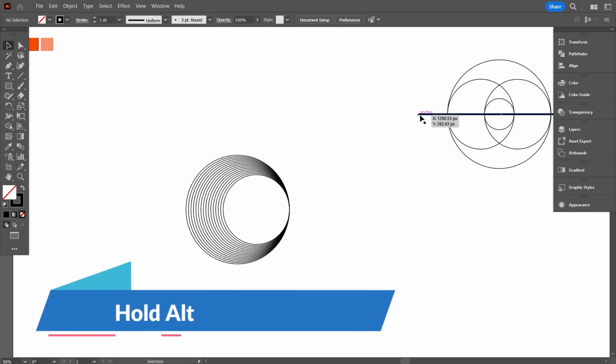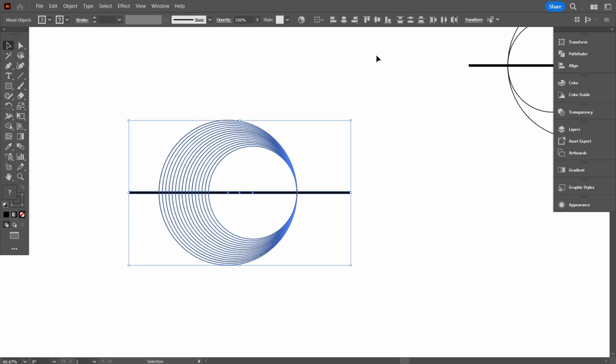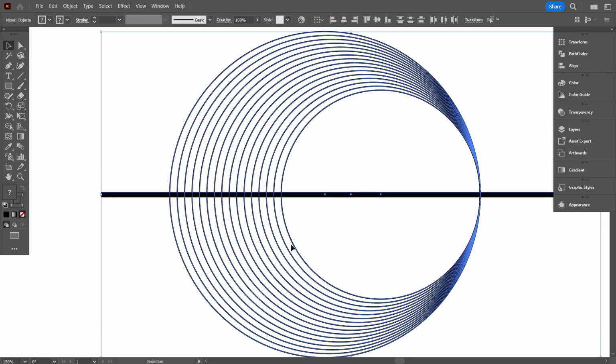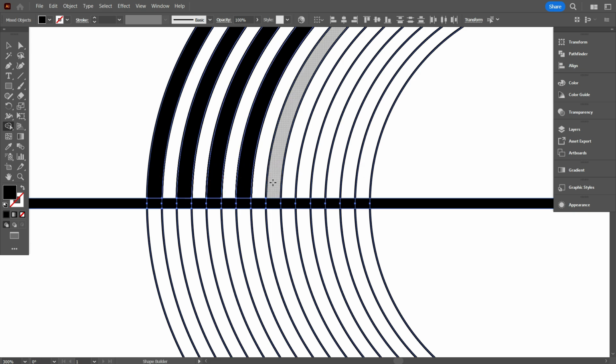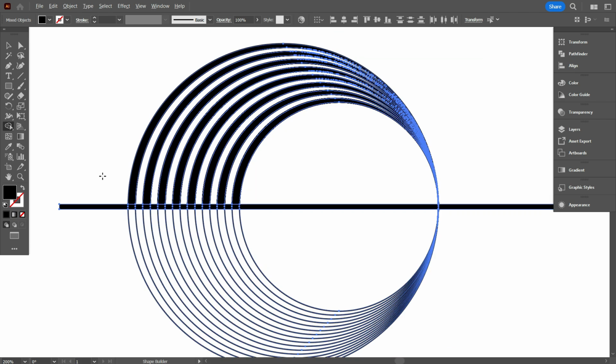By holding Alt, select the rectangle and place it in the middle of these circles. Now select everything and make it middle align center. Take the Shape Builder tool and draw like that, keeping one space. Okay, that's good.